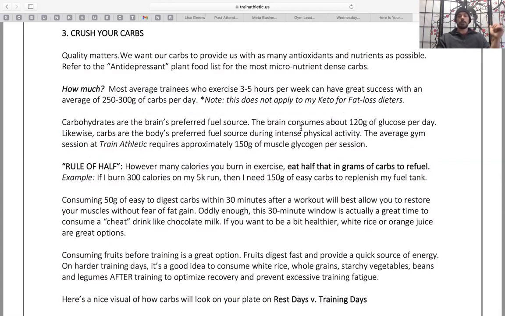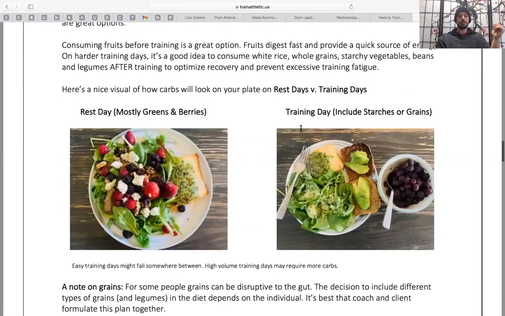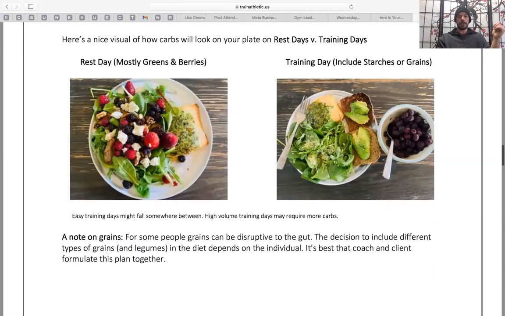So this is just a quick peek, guys, a quick peek at the guide. It gives some examples of how your meals might vary from a rest day to a training day. That's the idea of the rule of half. You're adding in some extra carbohydrates to make up for the muscle glycogen that you use in training.